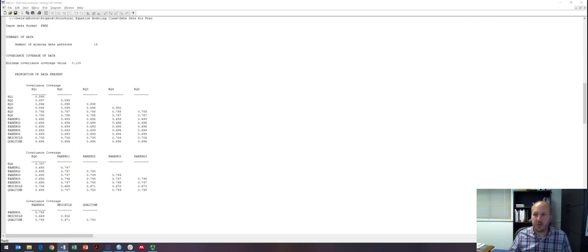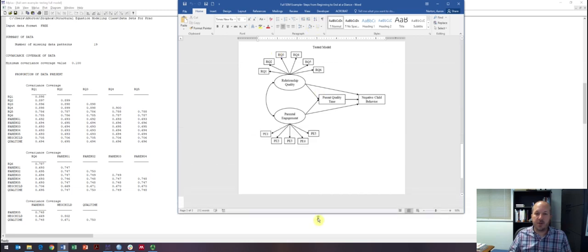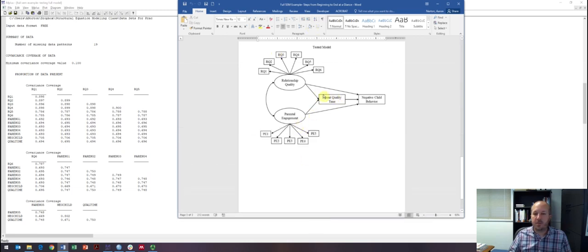Let me bring the model back over here. Specifically, we saw that there was a significant problem between parental quality time and relationship quality. We found that these two variables had like a 0.91 correlation between the two of them, and that could indicate some real problems with multicollinearity. Now, I said for this example, we're going to go ahead and continue on, and I did that purposely so you can see what would happen if you don't really check your assumptions.